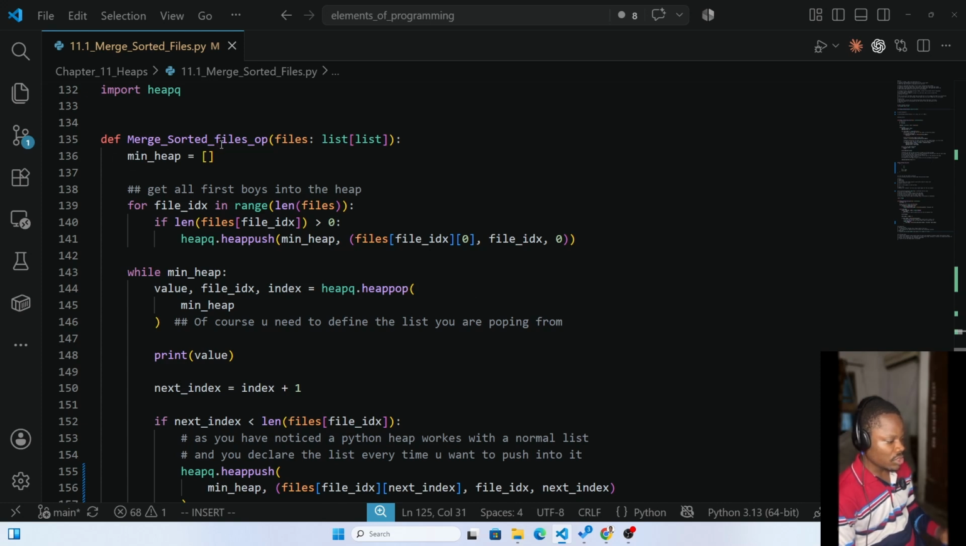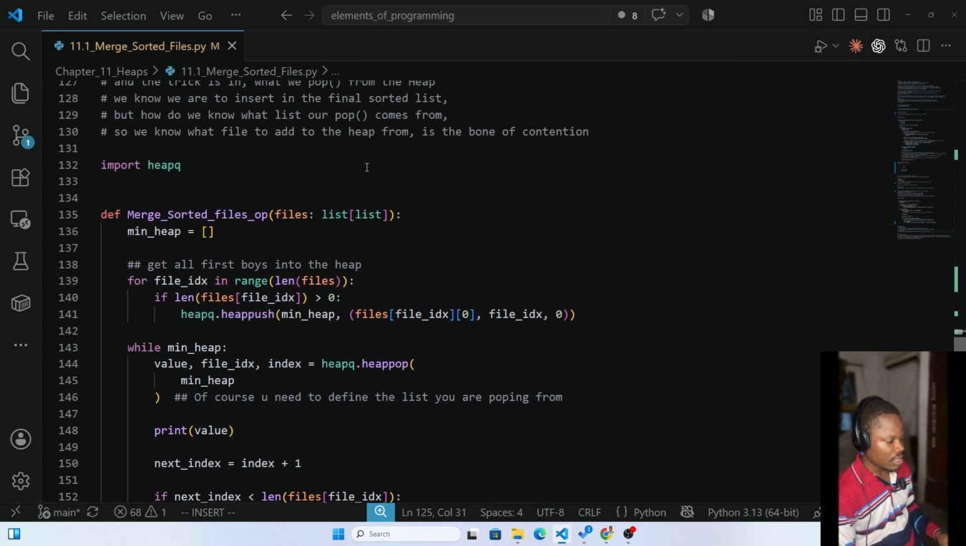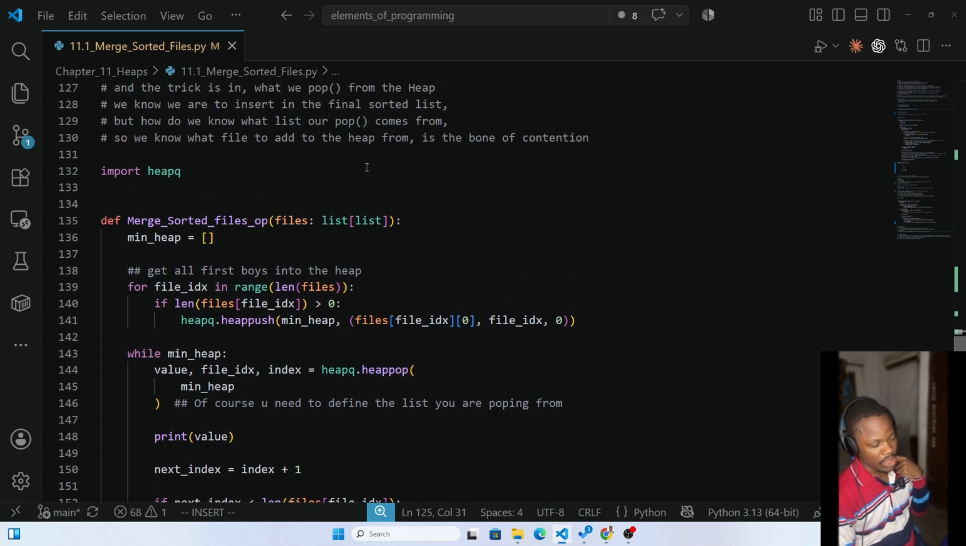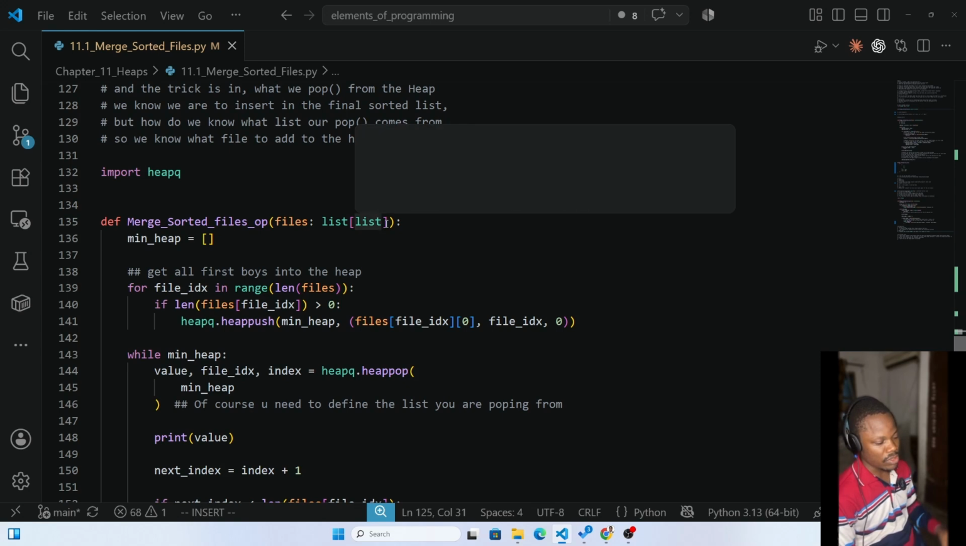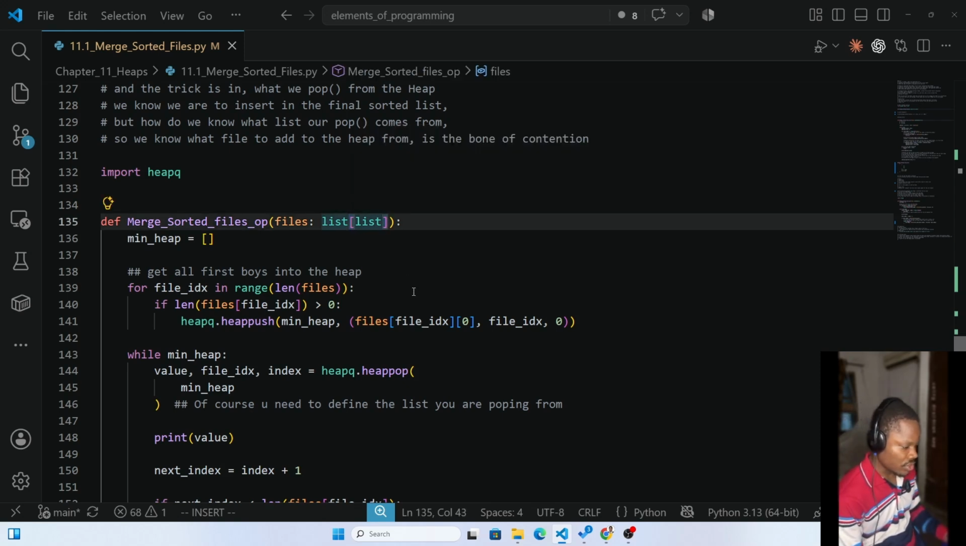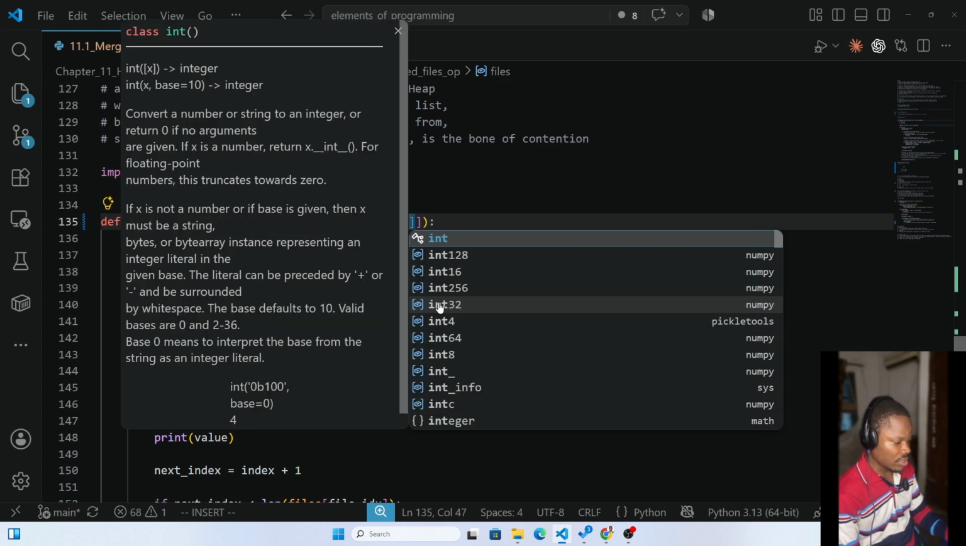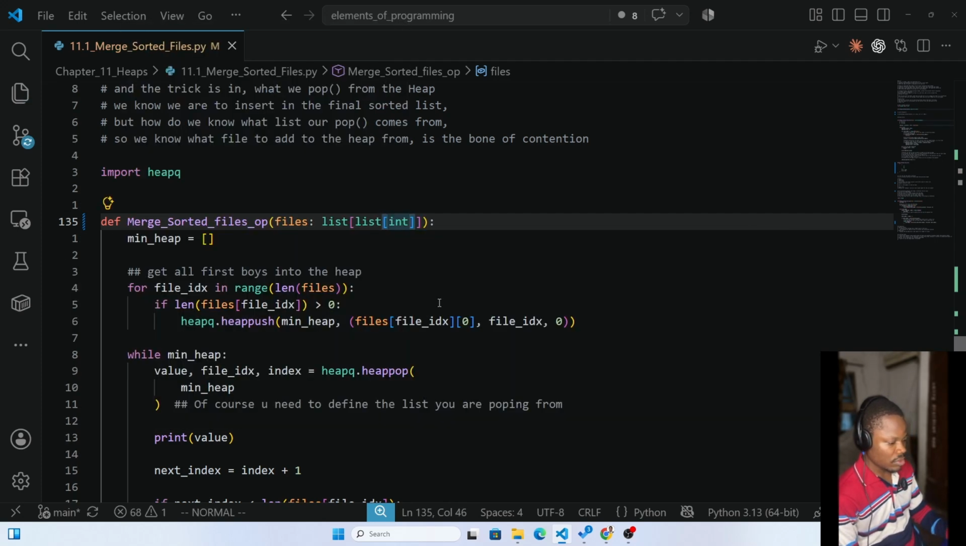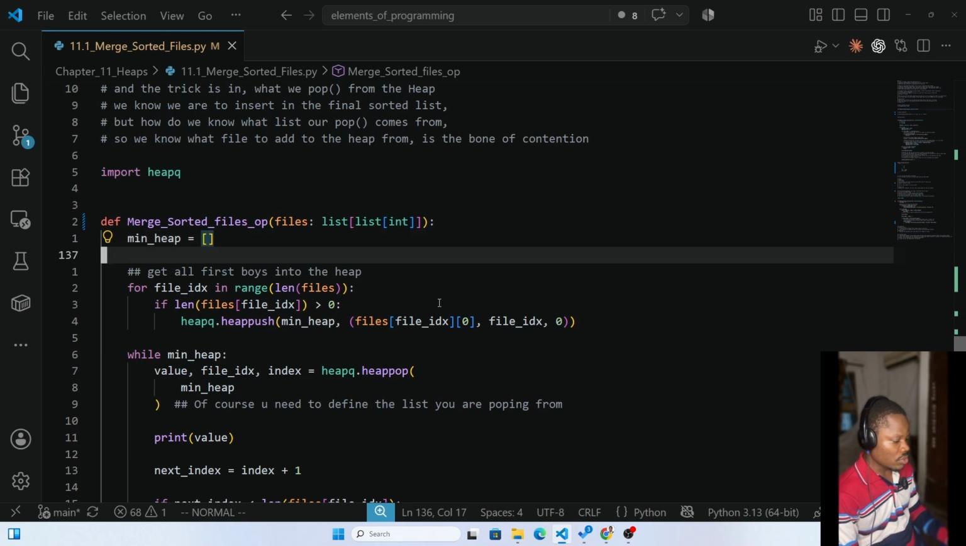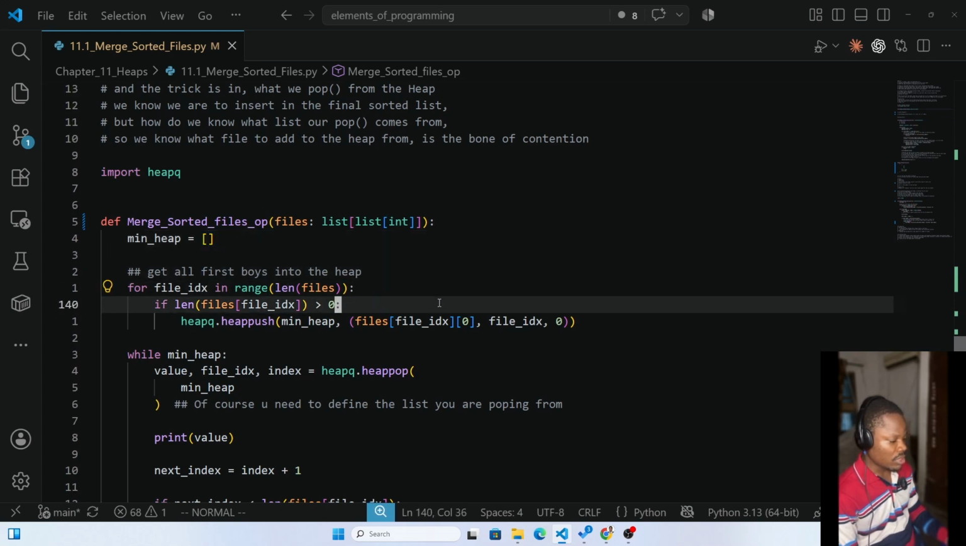So we said merge sorted lists. Obviously, we imported our heap. We said merge sorted files. So we call the files, it's a list of lists. It's a list of integers, so you could have integers here as well. So we say mini heap, so we create our mini heap.